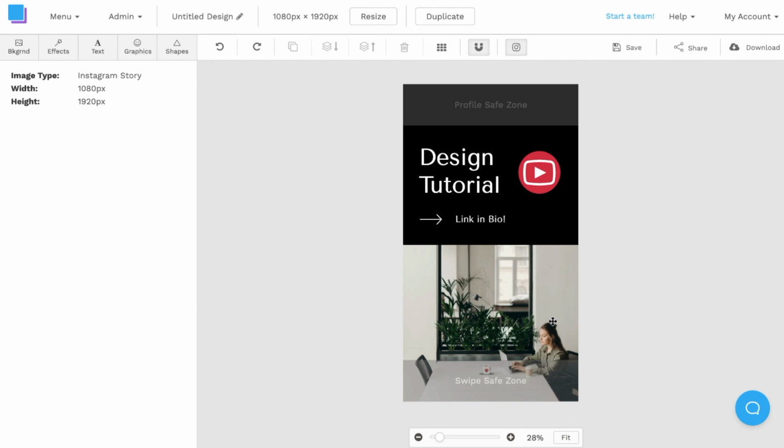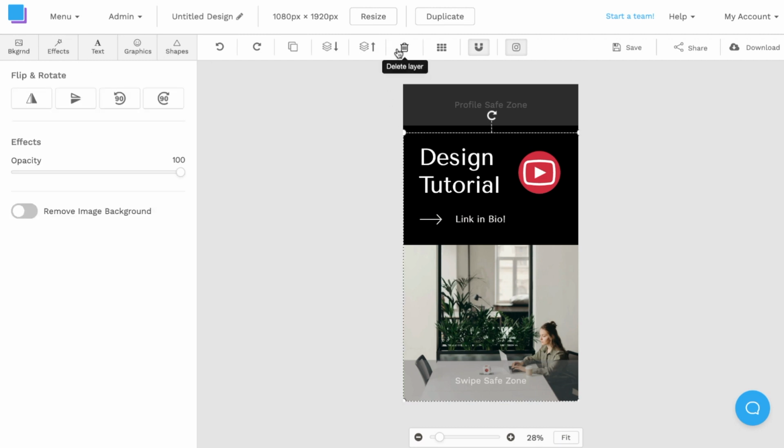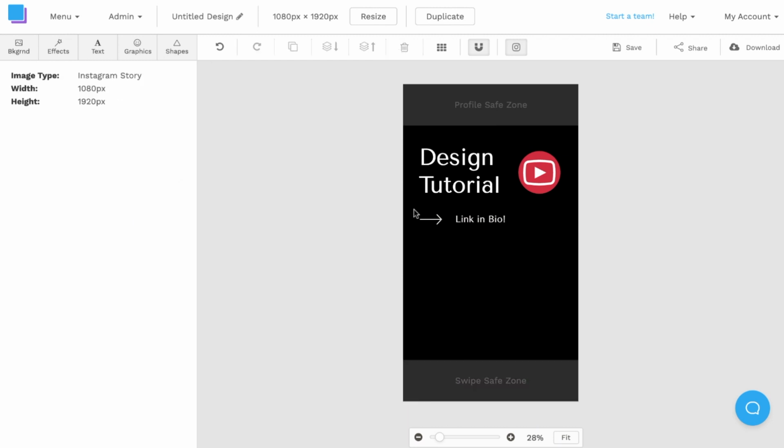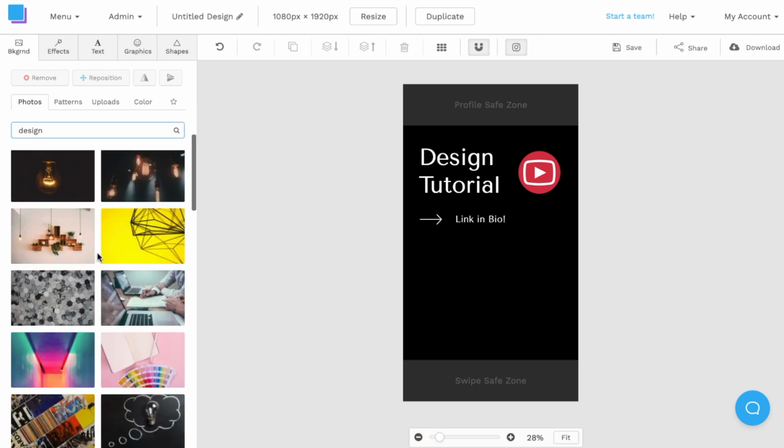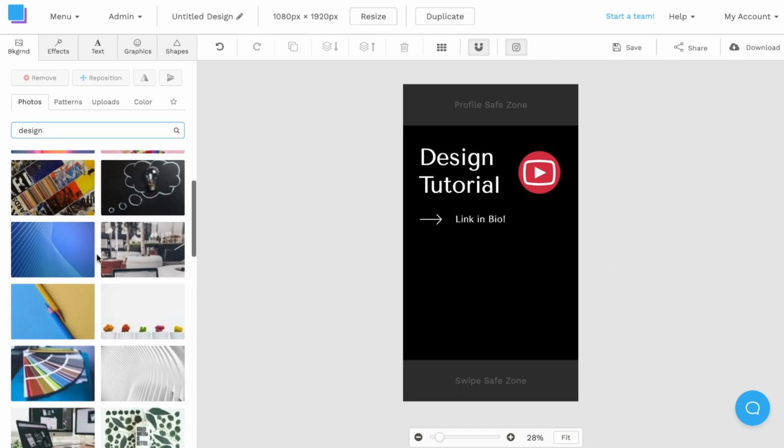So I'm going to click on the photo. I'm going to press delete layer once again. Now I'm going to navigate to my backgrounds tab. I'm going to navigate to my photos library. I'm going to search for design. Once I scroll down and find an image that I like, I'm going to click on it.